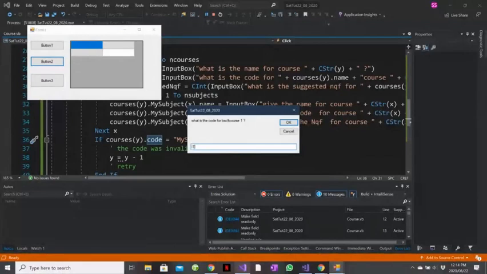We'll call it ITX80, right? 90. What is the suggested NQF for that? It's actually 7, I think. What is the name for course 1, subject 1? So course 1's subject 1. We'll call it ComSci. What is the code? It's just going to be CSC01. What is the NQF for that? We'll just make it 120.